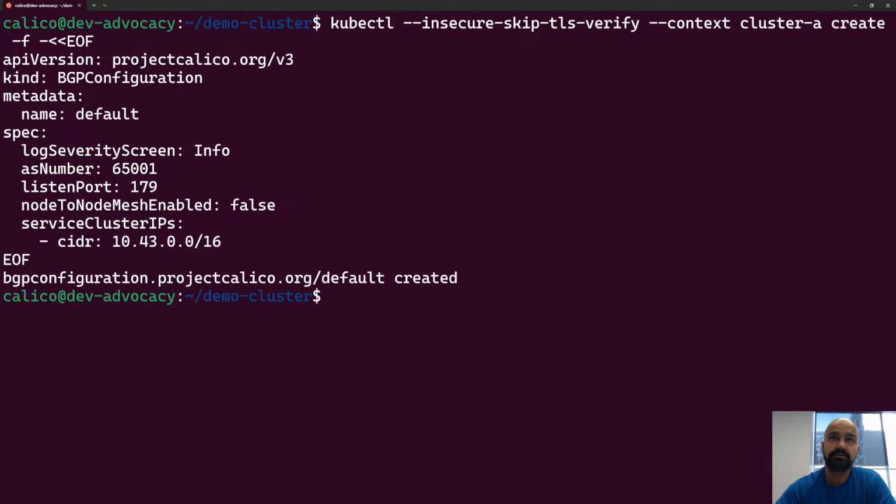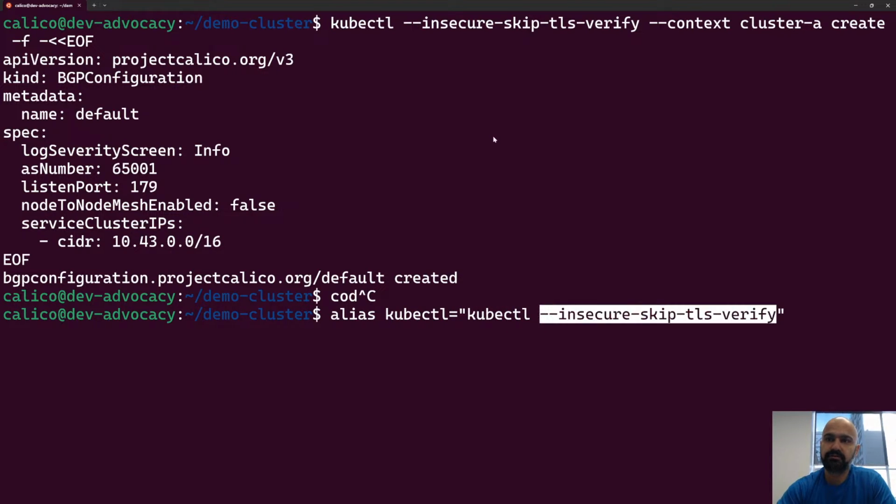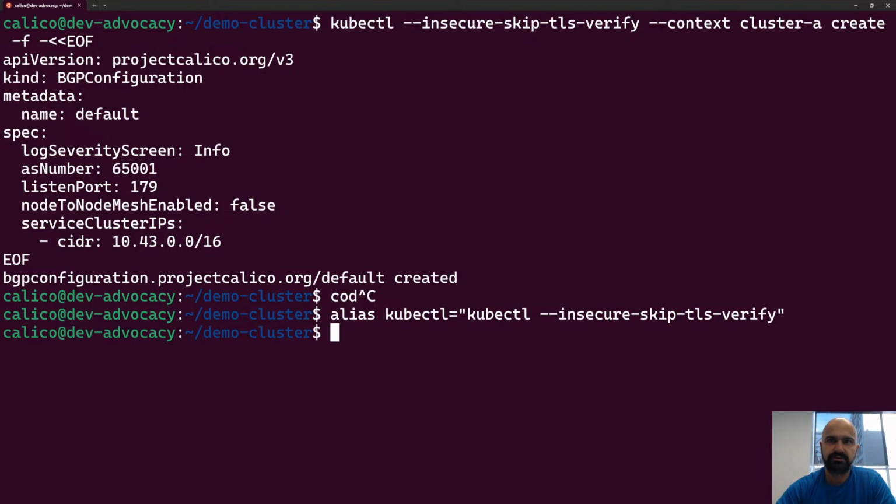All right. These demo gods are left and right giving me problems, and I solve it like there is no tomorrow. All right. Now next, let's just do something. Let's do an alias kubectl and actually say kubectl insecure. All right.